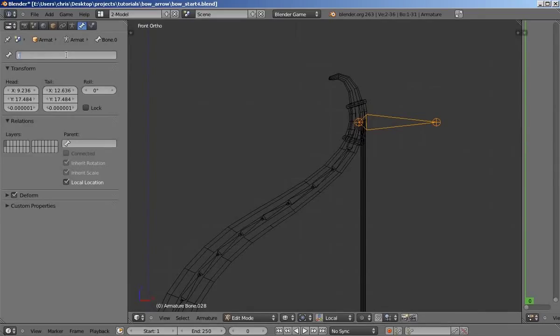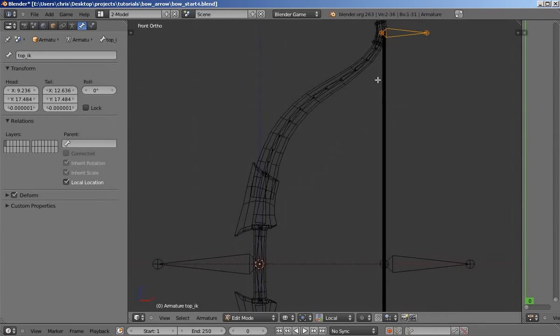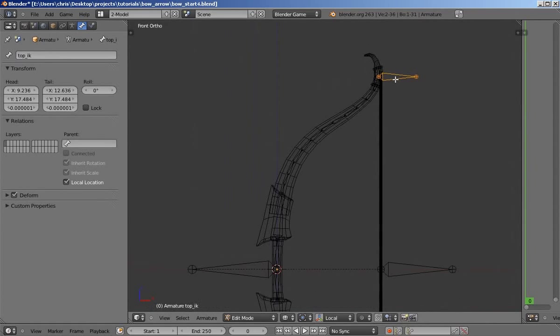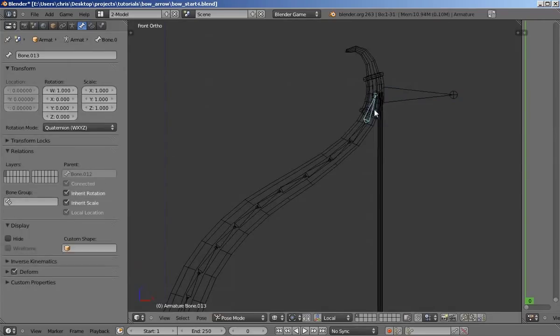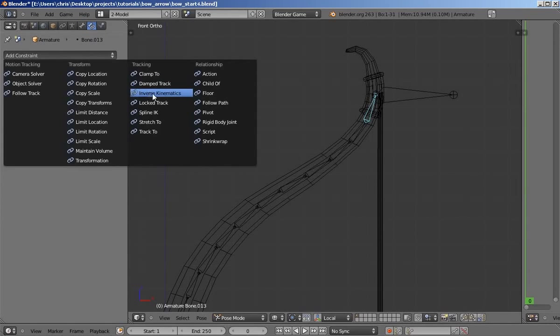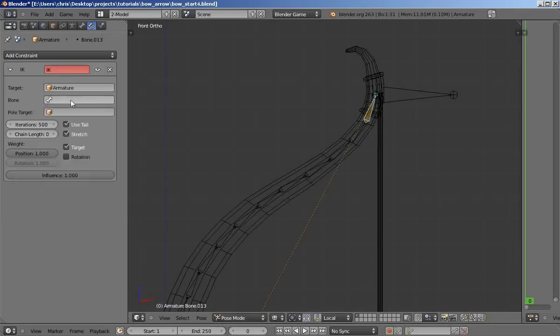Name this bone top IK, top underscore IK. This bone is going to be our IK solver for the top chain of this bow rig. Now in pose mode, select the top bone of the top chain and go to the bone constraints options and add the inverse kinematics constraint. Select target armature and select the bone top IK.